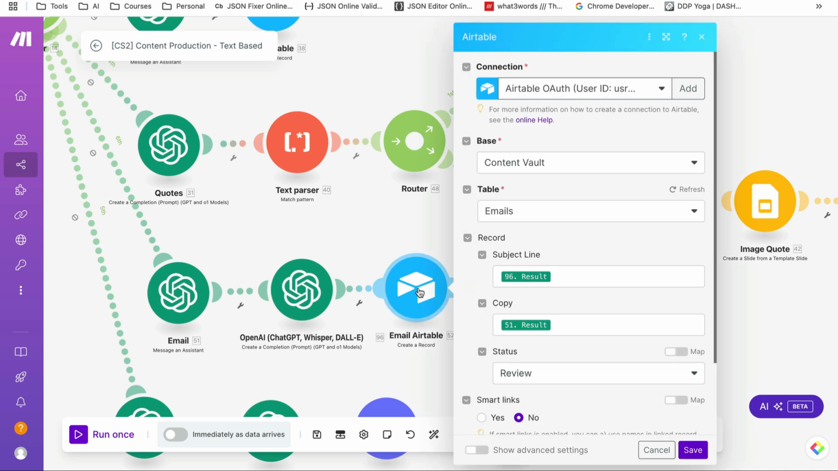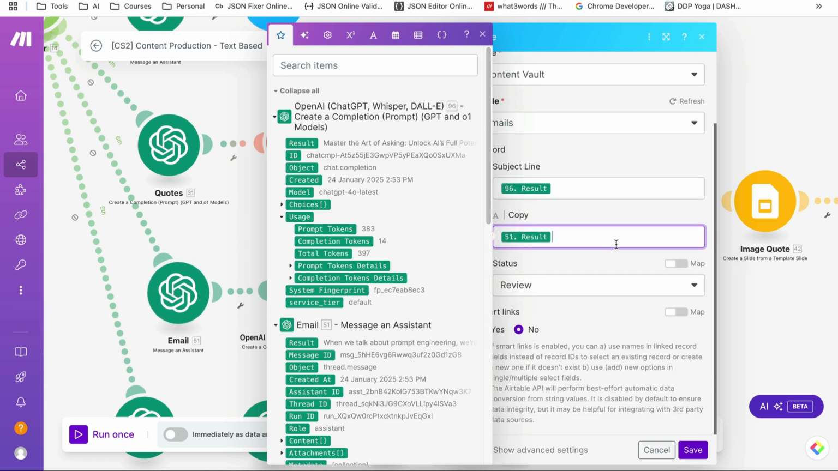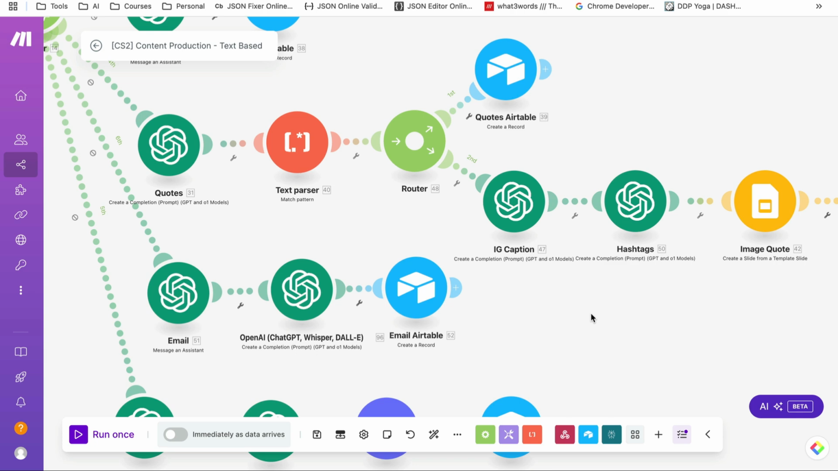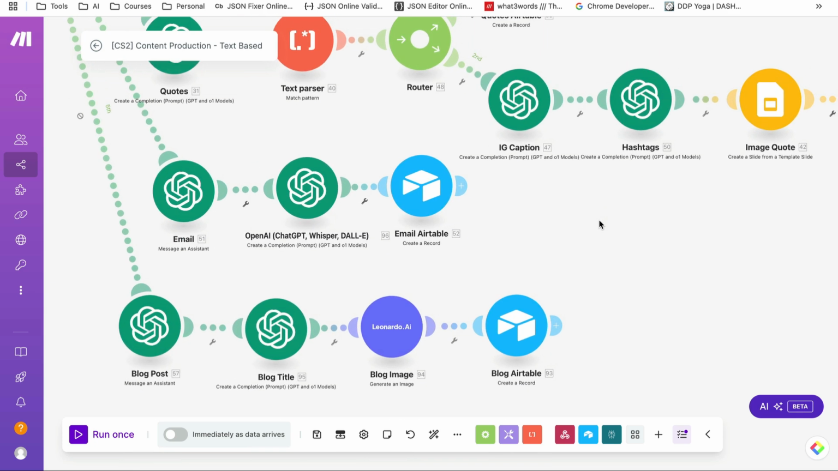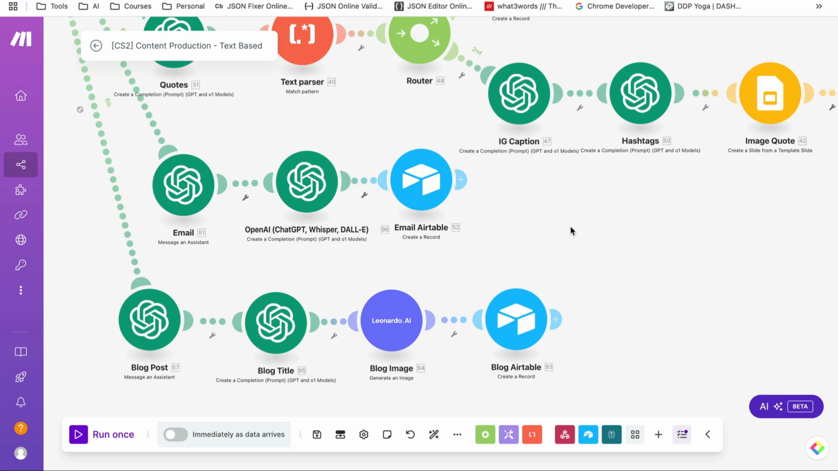And what we're going to do is basically we're going to put our subject line from here and our result from the email into Airtable. And again, we're putting the status as review. I always have these conditions because, as I said, I don't want my AI to run unsupervised.